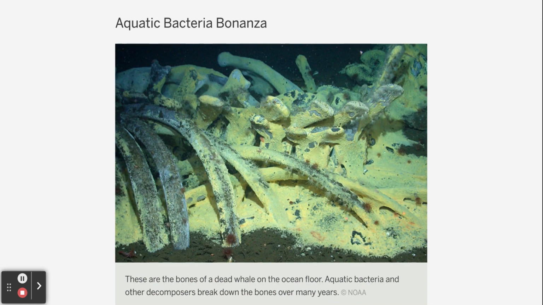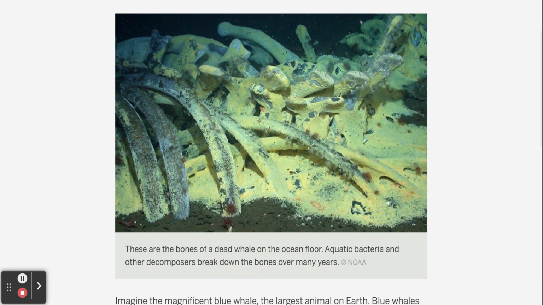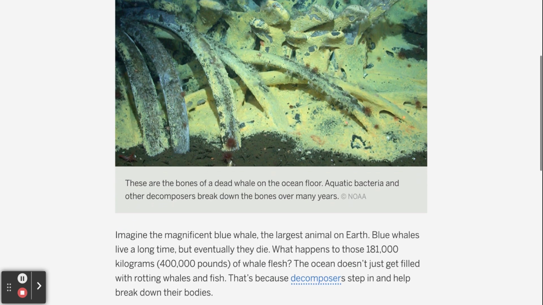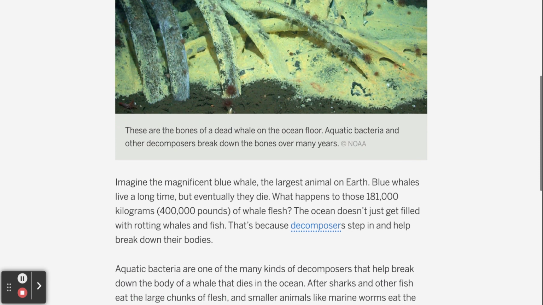Aquatic bacteria bonanza. These are the bones of a dead whale on the ocean floor. Aquatic bacteria and other decomposers break down the bones over many years. Imagine the magnificent blue whale, the largest animal on Earth. Blue whales live a long time, but eventually they die.